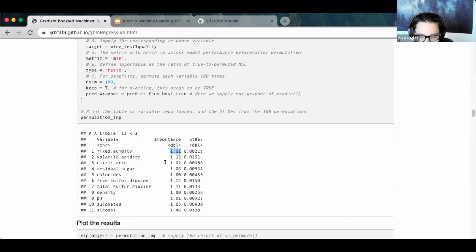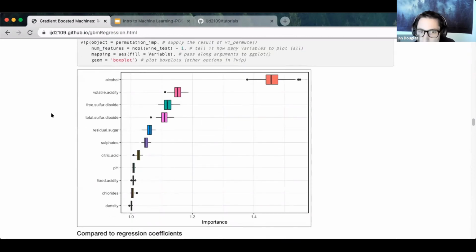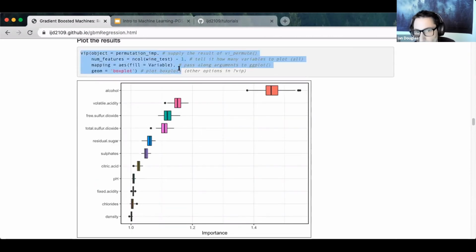So these are like the scaling factors. This would be like 1%, 15%, 2%, 6%. This one didn't change at all. Same with that one. And you can plot these. Here's code for plotting them.